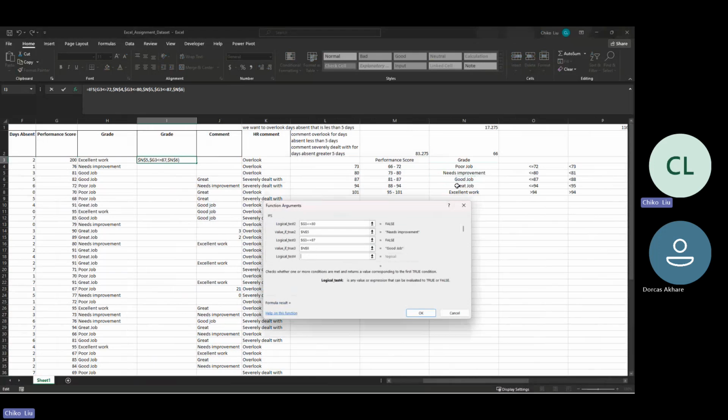The next one, if G3 is less than or equal to 94, what should I return? Great job. The last one. For the nested if, I had to return a value if false. For the IFS statement, I have to write that logic. If G3 is greater than 94, I have to write that logic. You can see it's telling me true. Then I'll say return excellent job.